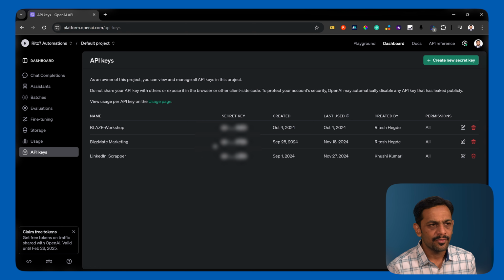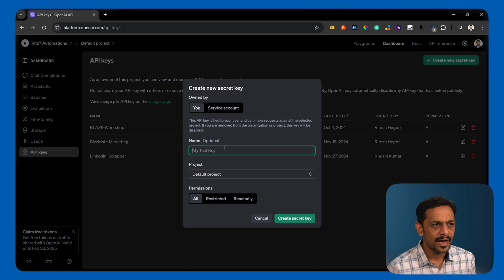These are the keys that we have already created. Create a new secret key. Click on here, and you can give the name here. I'm going to name this 1000 Days Challenge. If you have multiple projects, then you can choose from here. We just have the default project and I'll click that. If you want to add any restrictions, read only and so on and so forth, you can do it from here. I'll go with all and create secret key.